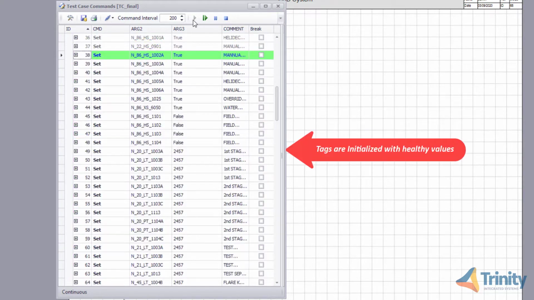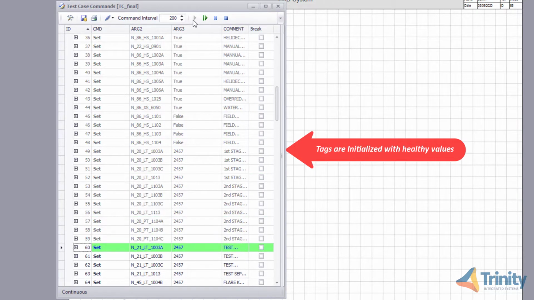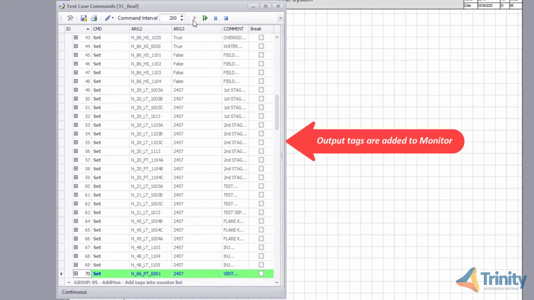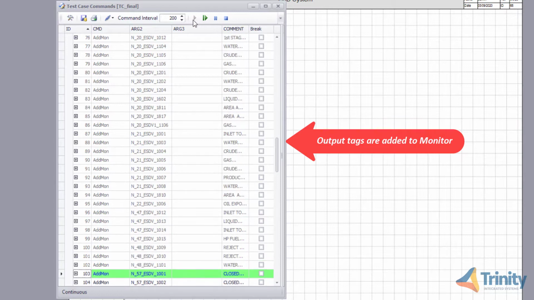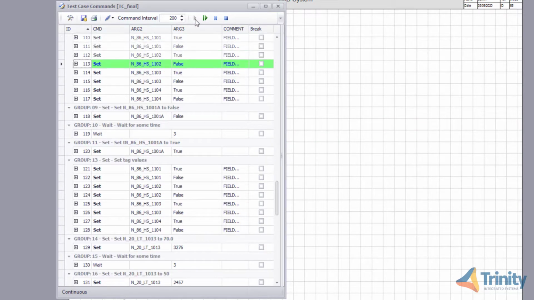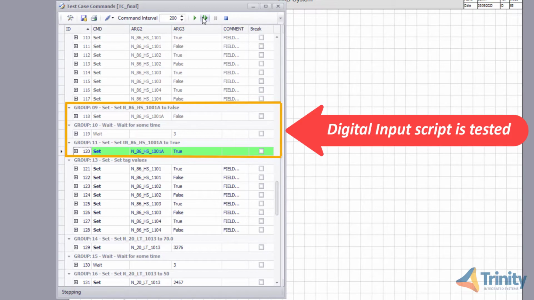Input tags are initialized. Output tags are added to the monitor, followed by the reset script, and the test results are then generated along with their tags.